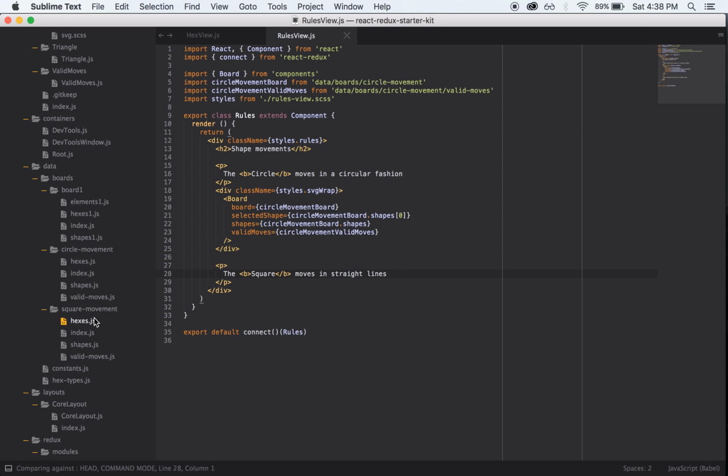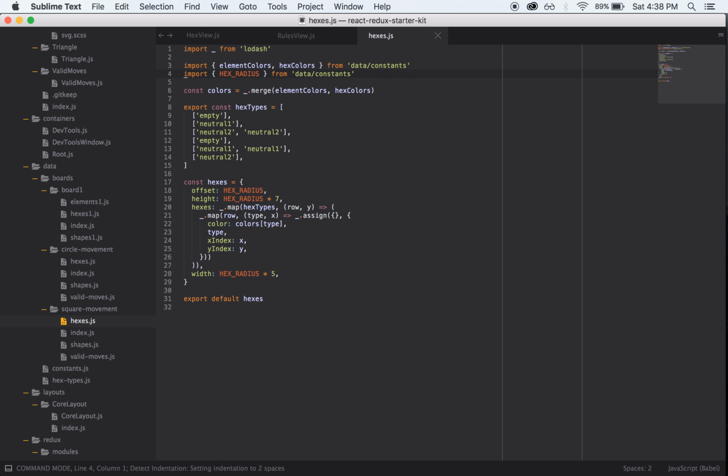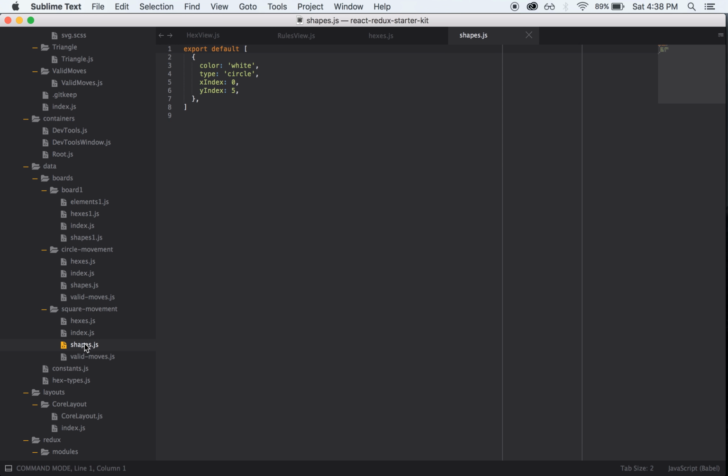Okay. So starting with the hexes, it's basically going to be the same. I'll call this neutral 3. And the shape is going to go in a different spot. The valid moves are going to be different too.